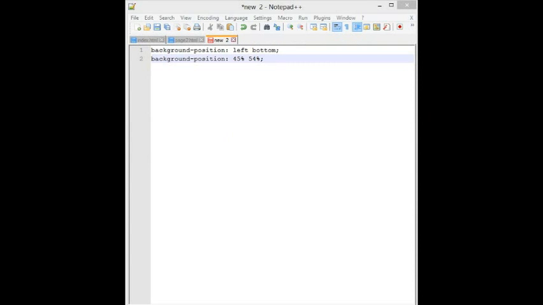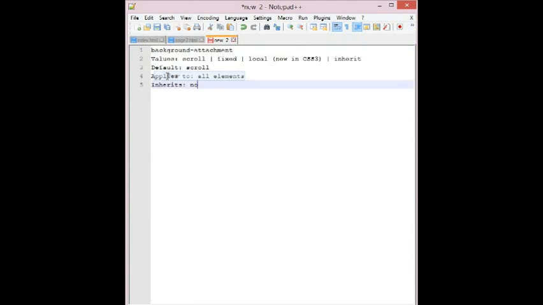Now let's move forward to the next topic, which is background attachment. We can use the background attachment property to free the background from the content and allow it to stay fixed in one position while the rest of the content scrolls. I'll tell you the values first. The values are scroll, fixed, local, which is new in CSS3, and it inherits also. The default value is scroll, and it applies to all the elements.